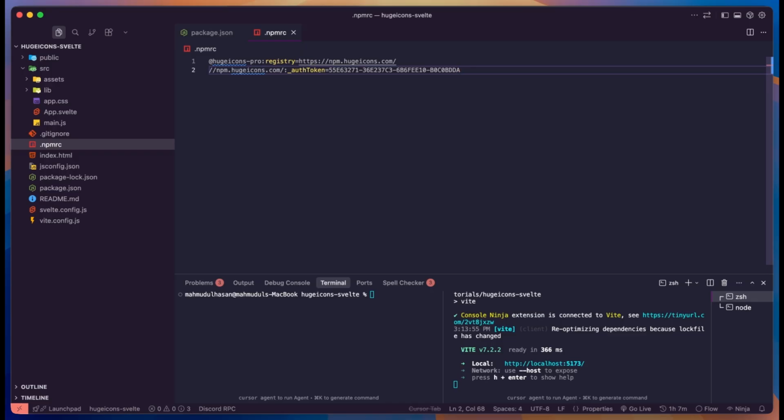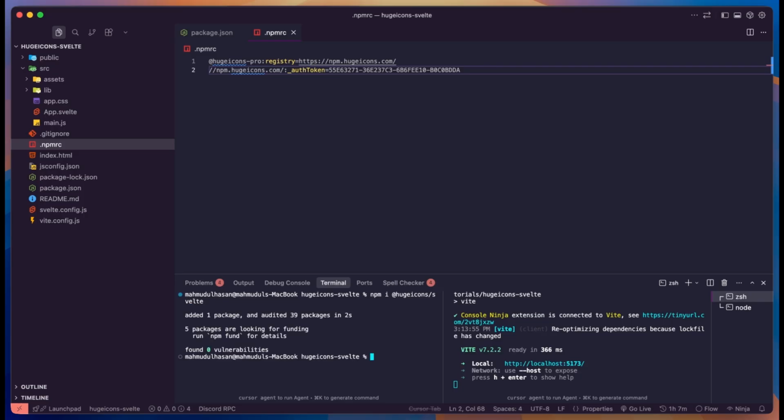Now let's install the required packages. First, install the Hugeicons Svelte package using this command if it's not installed already. npm install @hugeicons/svelte. Next, install a Hugeicons Pro icon package.